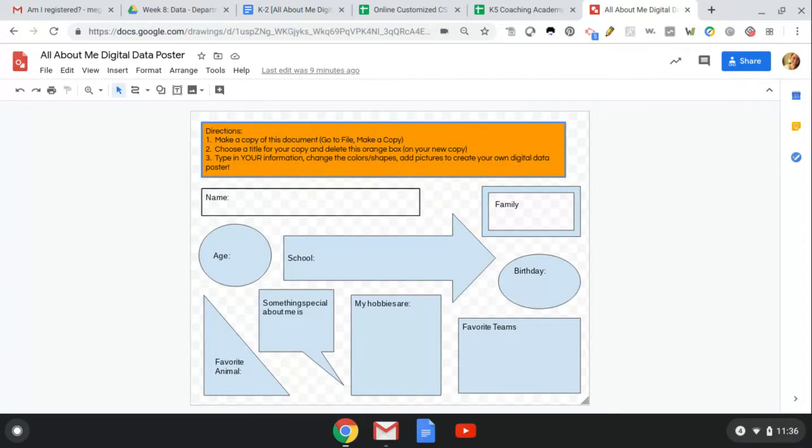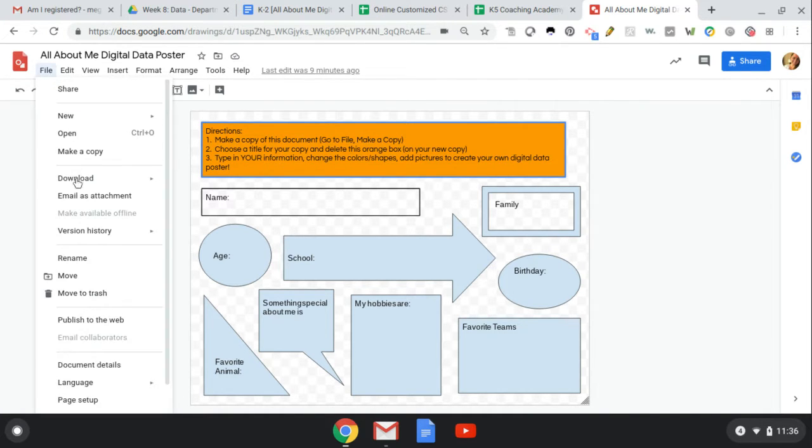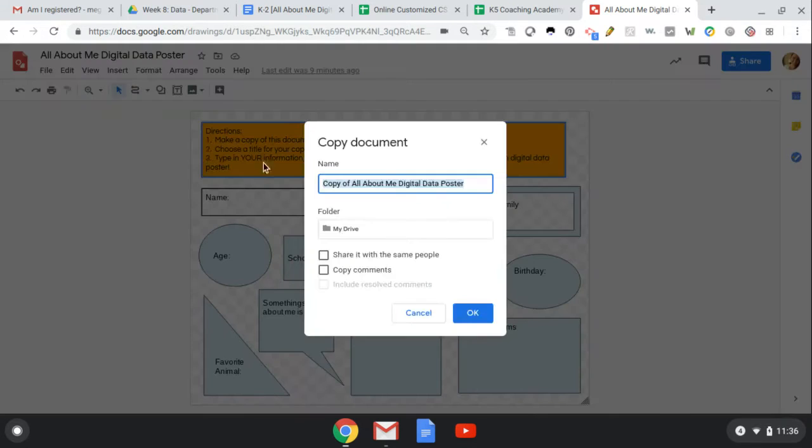Let's make a digital data poster using Google Drawing. So as it says in the directions, we're going to make a copy of this document by going to File, Make a Copy. Then you need to choose a new title. You can say whatever you want. I'm just going to change it to My Digital Data Poster, and it will save into my drive.